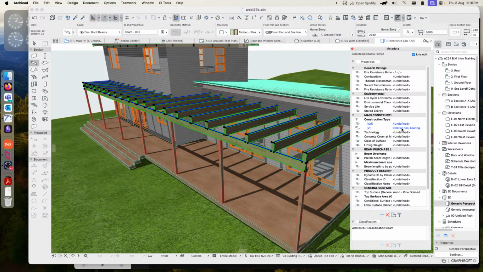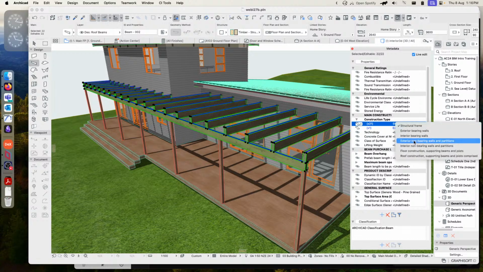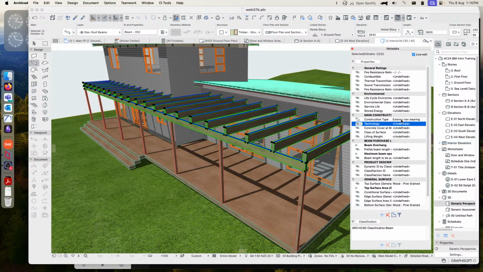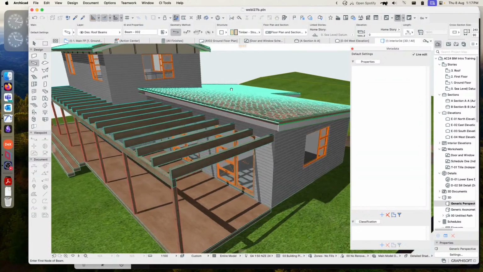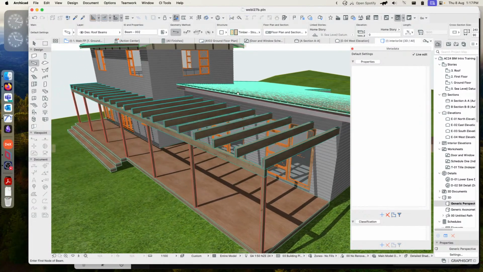Perhaps at this point we decide that actually they should all be set that way. We can do that very easily just by going through, setting this away from undefined and set it to be matching. So exterior, that was the one I think. Yeah, so now they all match there. So it's a really good way of checking, and because you can do it in 3D, you can visually see that you have all of the items that you have selected and that sort of thing.